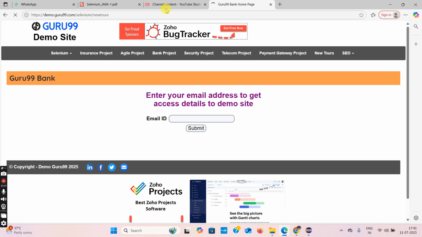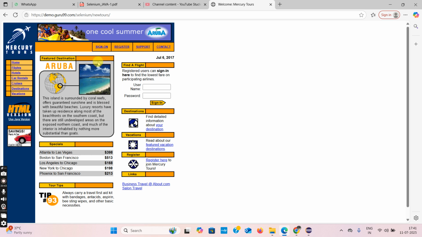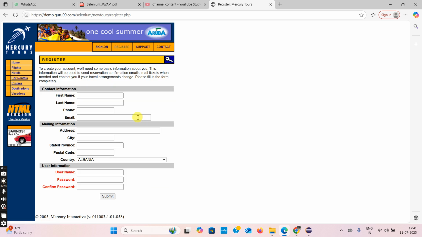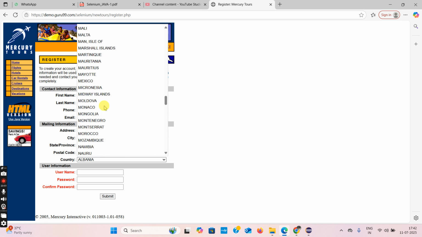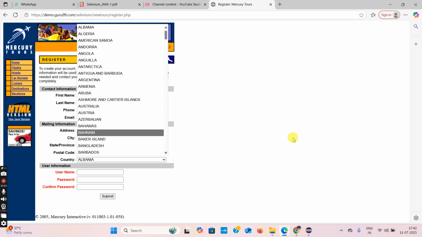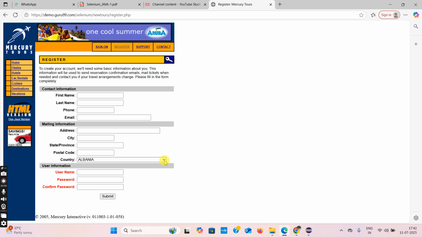Okay, let's check this one. See this here, Register will contain the drop downs. In the country drop down, there are so many countries. The drop down contains this arrow mark.